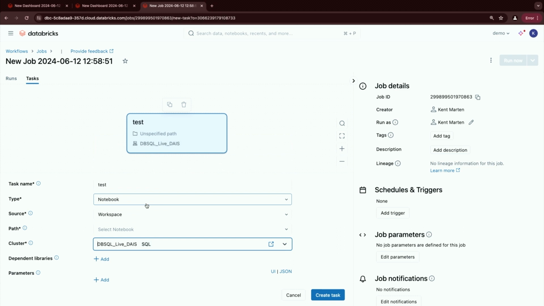Choose the same SQL warehouse and leverage the same SQL I've been using the whole time. Okay, so with that, I'm going to hand things back over to Patrick. He's going to talk about observability and monitoring.